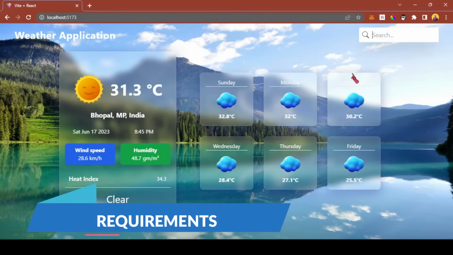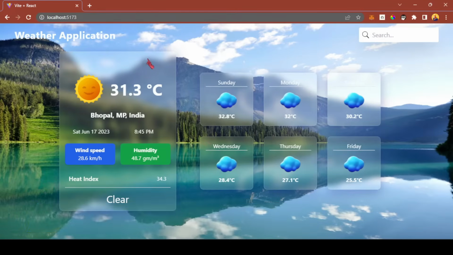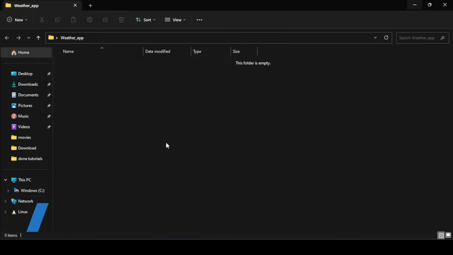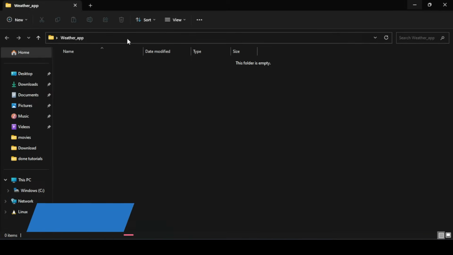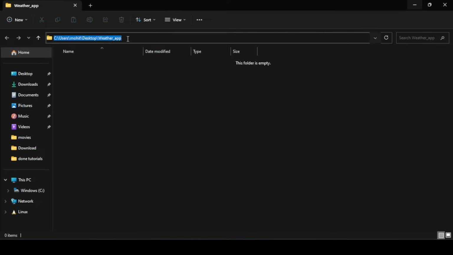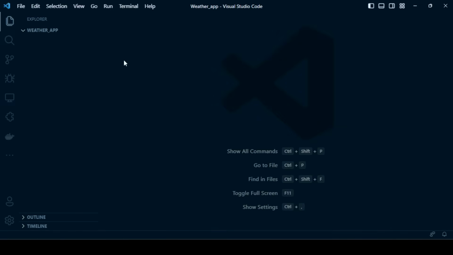What do we have to build? So we will be using React.js together with Tailwind CSS, as we do in all our projects. So let's jump into the code. So here I just created a new folder called weather application, and I'm just gonna open this folder in VS Code, by far the most popular code editor ever. So I will just type code space dot, and this will open this folder into VS Code.